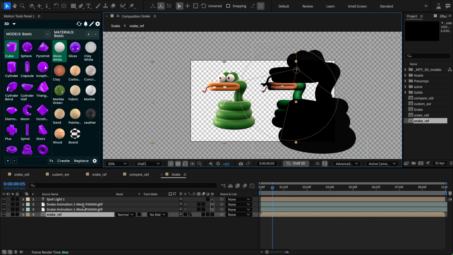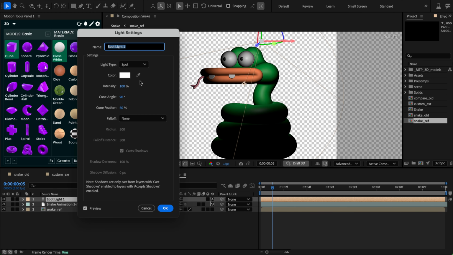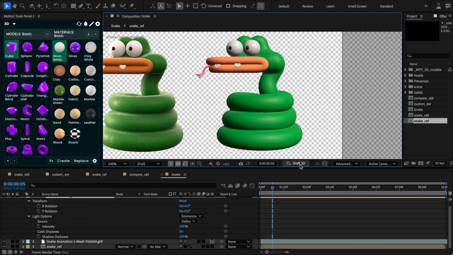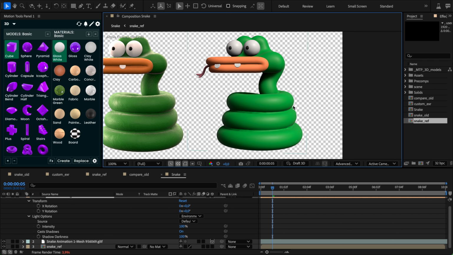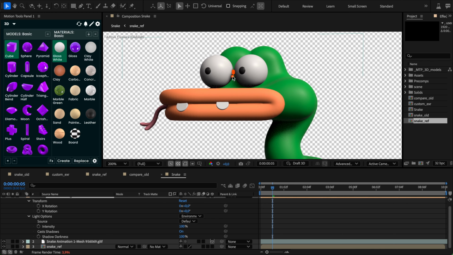For now, enabling Draft 3D significantly improves the picture quality. Draft 3D is a mode in After Effects that optimizes the rendering of 3D scenes for faster performance during preview. The shadows become more realistic, not only appearing on the meshes themselves, but also being cast from one mesh to another, enhancing the overall visual effect.